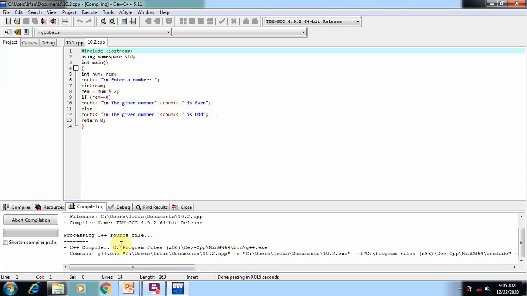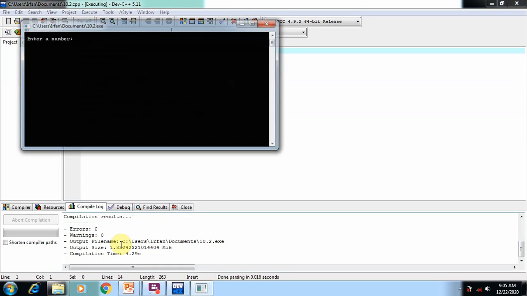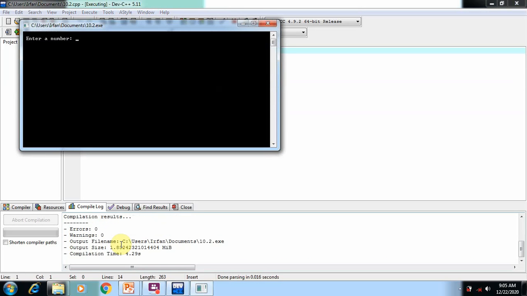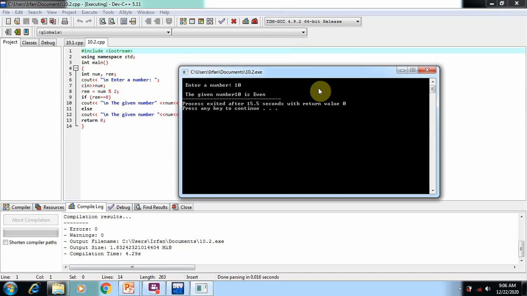So processing starts. You can see warnings 0 and errors 0, and the output. Here I am going to enter the value 10. So 10 is going to be stored in the variable num. After that, this 10 is divided by 2 and the remainder is stored in the variable rem, and rem is evaluated. You can see either the even block or the odd block is going to execute.